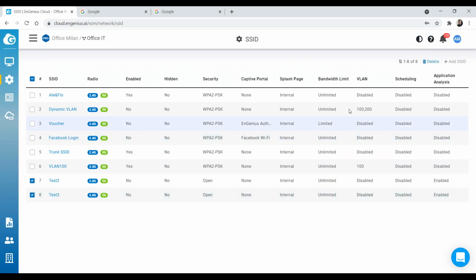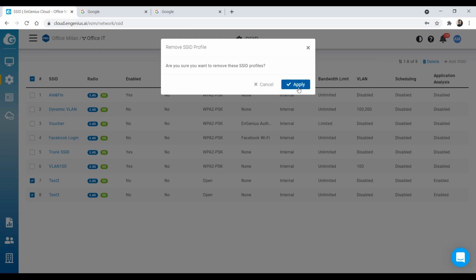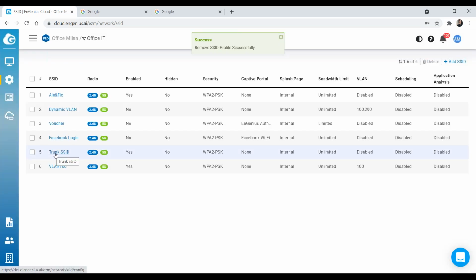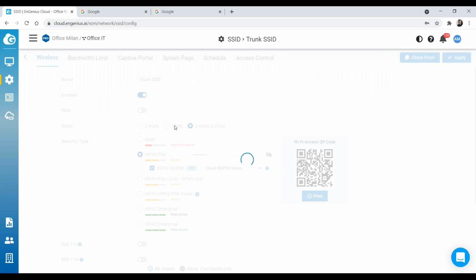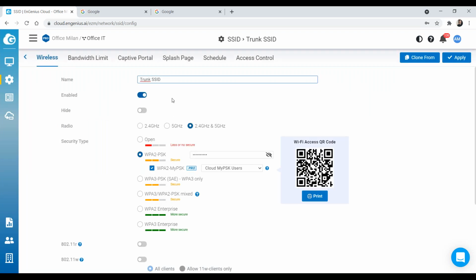Before, I would like to delete this SSID. How can I configure MyPSK? I already did that for you. The SSID with MyPSK, I call it trunk SSID. So trunk SSID: only this SSID for the school can reach 11 networks, 12, 20, 30.